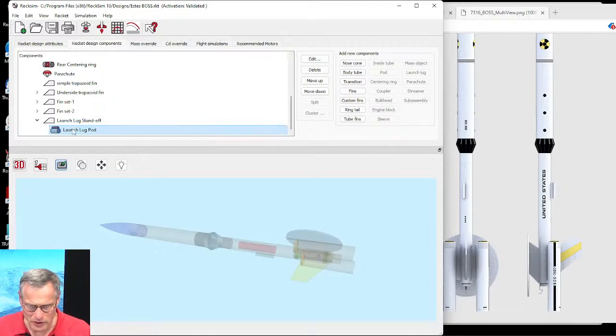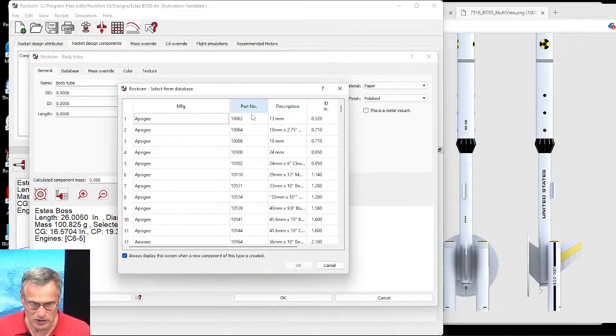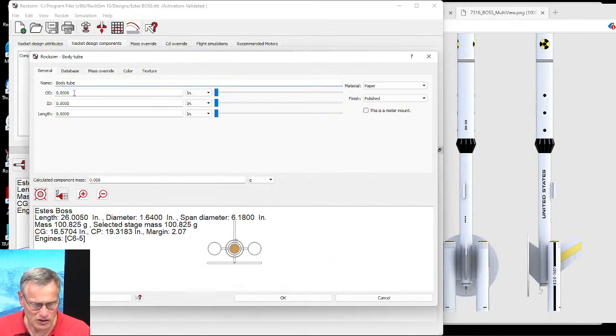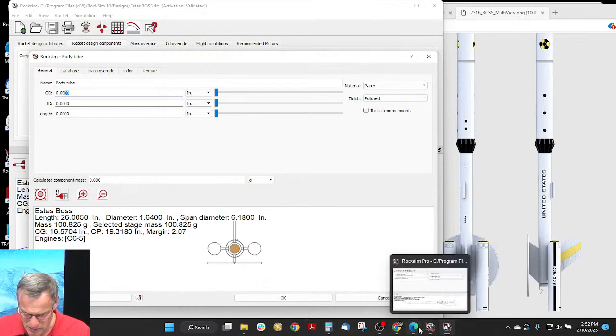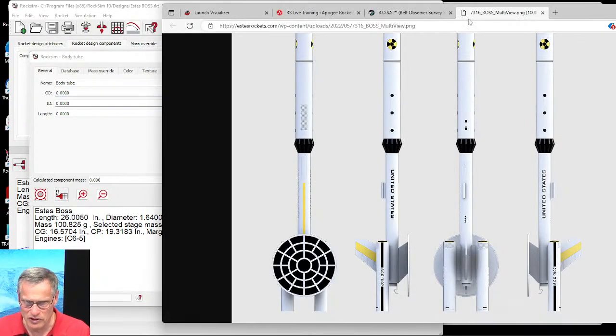And now, when I highlight launch lug pod, I want to add a launch lug, but it's not letting me. But I can simulate a launch lug as a body tube. So that's what I'm going to do. And then I just need the dimensions of the inside and the outside diameter. And this is where I go to the Apogee website, because the Apogee website is really good for this stuff.